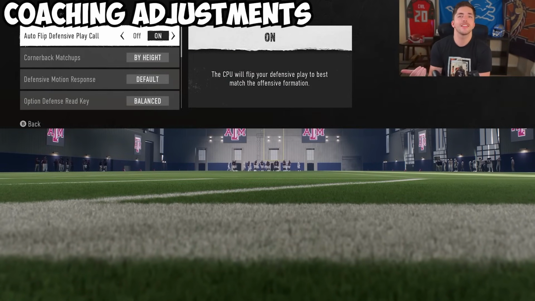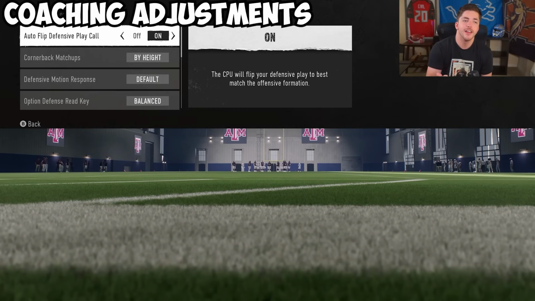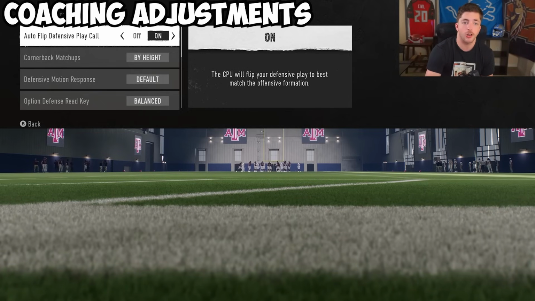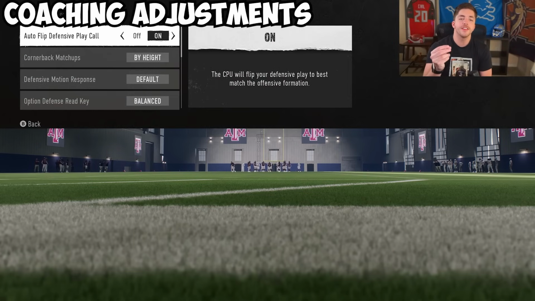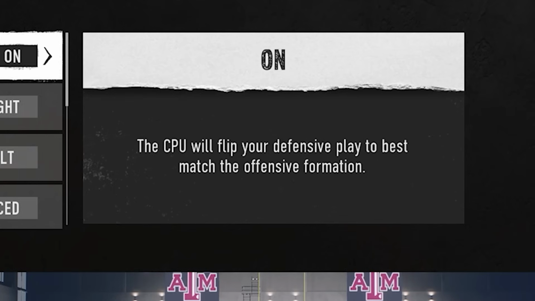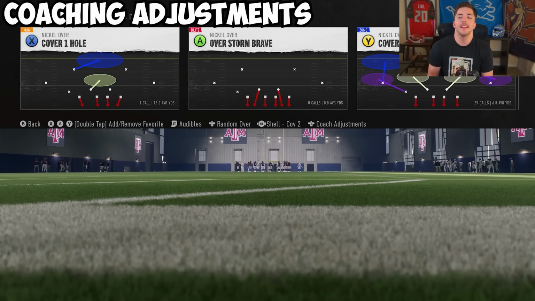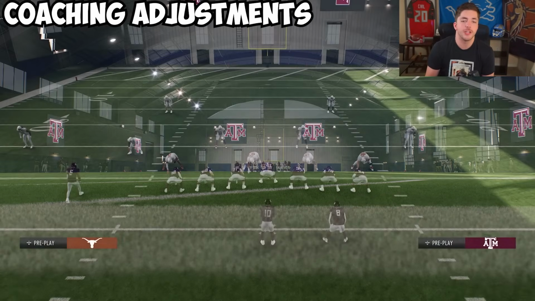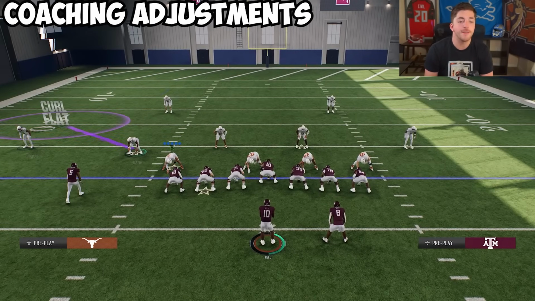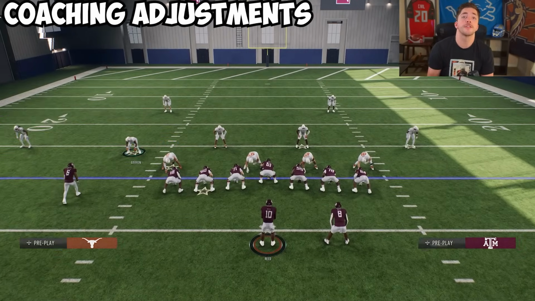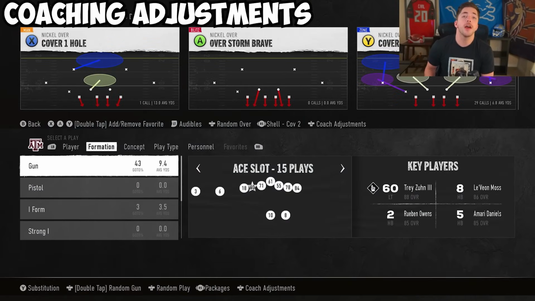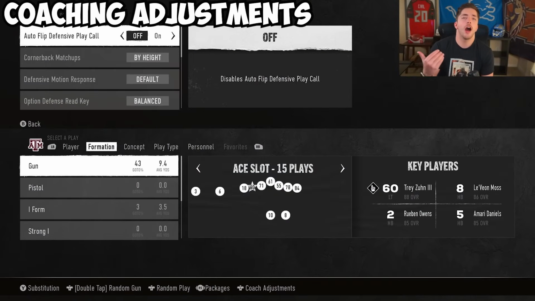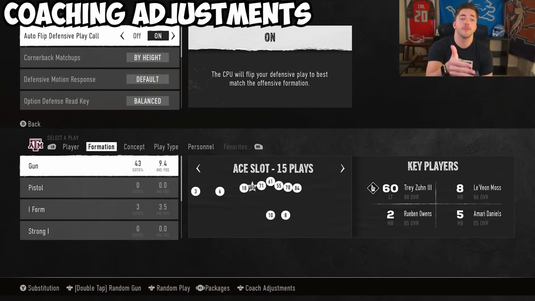One of the biggest coach adjustments that you want to make sure you have on is your auto flip defensive play call. Now, this is all general rules, but auto flip defensive play call you want on. This means that the CPU will flip your defensive play to best match the offensive formation. Essentially, if you have an offensive formation that is strong to the left, your defense will be strong to the left. If you have an offensive formation that's strong to the right, your defense will automatically be strong to the right. If you have auto flip off, it will not always be like that, so you could have some misalignment. So auto flip you want on.